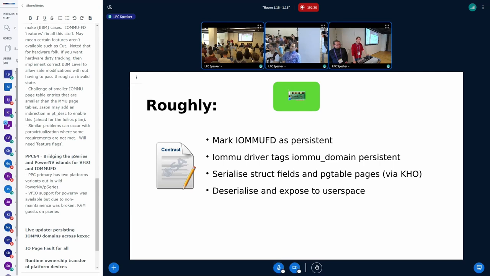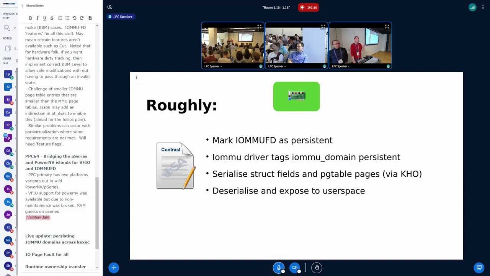Then, just before kexec, we use this framework which Alex has posted, currently in review on the mailing list, called kexec handover. Both IOMMUFD and the platform driver have serialize hooks where they write the necessary state to the KHO device tree blob, which is this structured blob that gets passed from old kernel to new kernel. They also mark their page tables as persistent memory so that they are carved out of the address space of the new kernel and any data there is preserved, and KHO provides all that functionality.